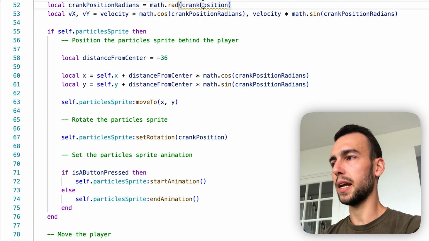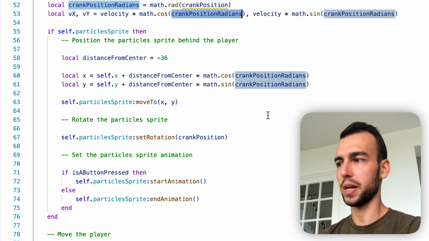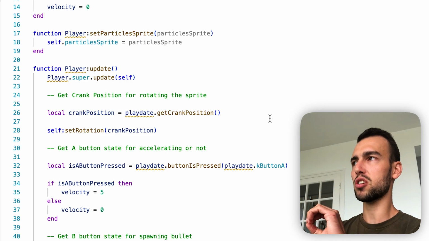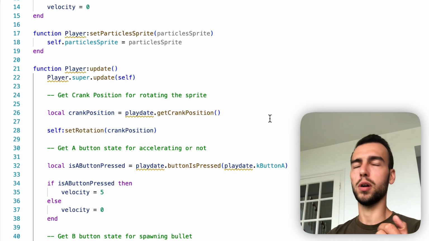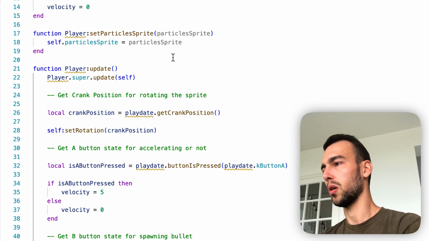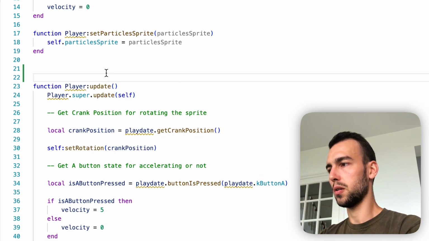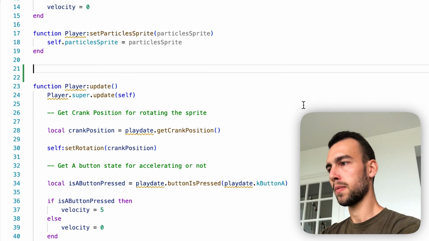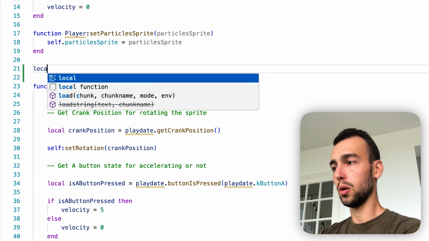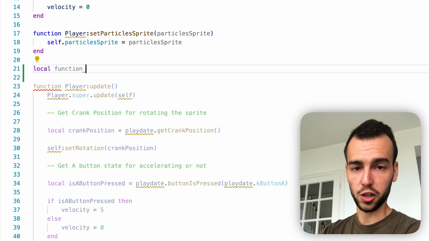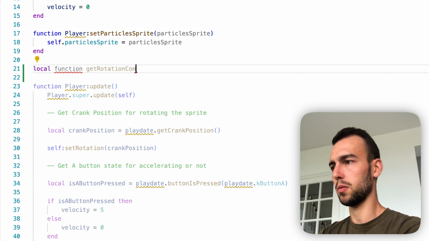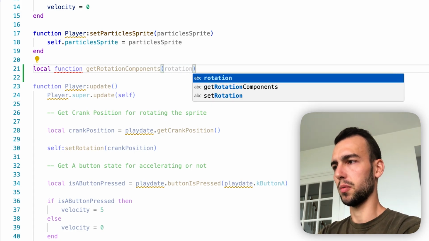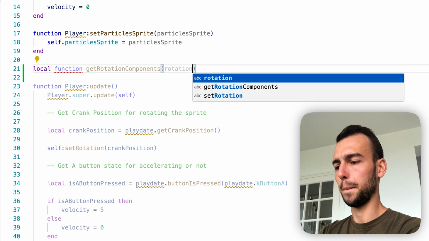So I've noticed that we handle these crank positions and crank position radians kind of badly. So I'm going to make a function that takes the crank position and turns it into x and y velocity. We're going to create this function right here on line 21, after the player set particle sprite. We're going to say local function. So this is going to be a local function. I'm going to teach you guys how to do this. I called it getRotationComponents. And so here we have a rotation in radians.